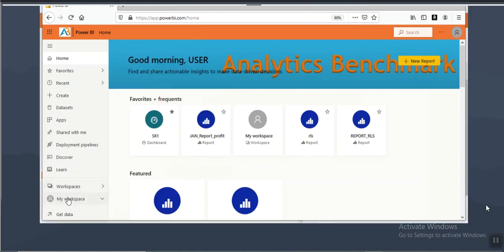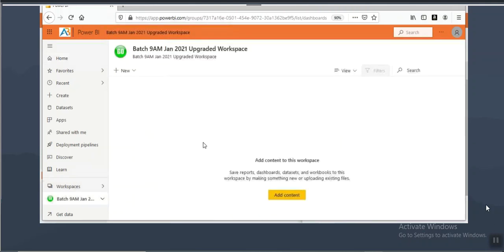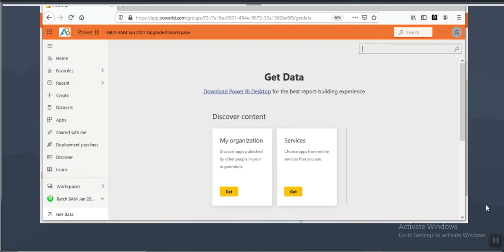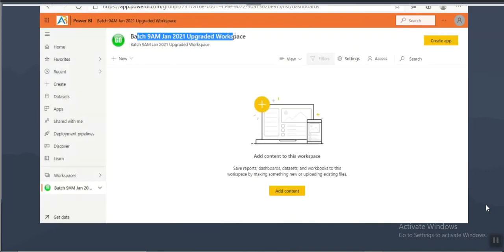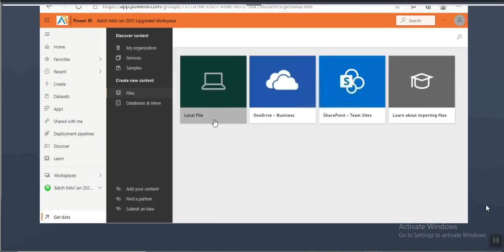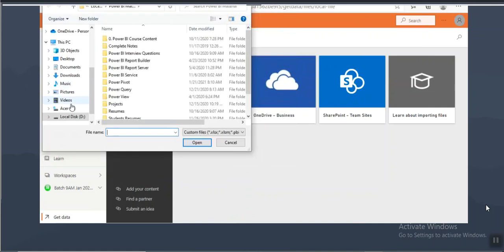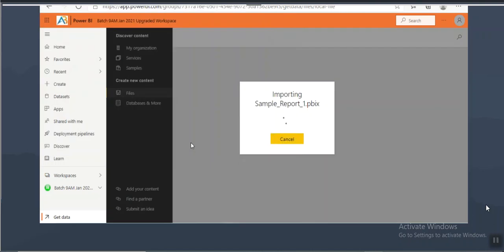Now, let me add one report quickly to this workspace, some sample report. Another way to add a report is to go to the workspace, click on get data, files. This way you can quickly add local files, from the D drive, Power BI material. Sorry guys, let me go to D drive. I have sample report one. I'm adding it.